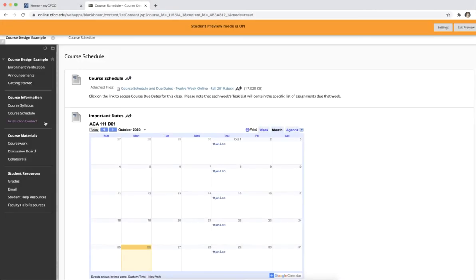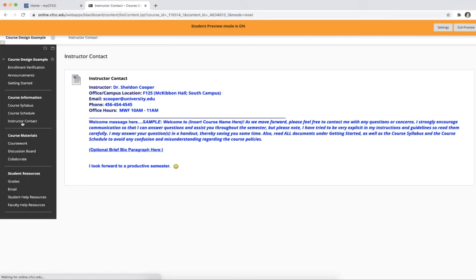Now, in the instructor contact section, you will find your instructor's office hours, location, and contact information, such as their email address and phone number.